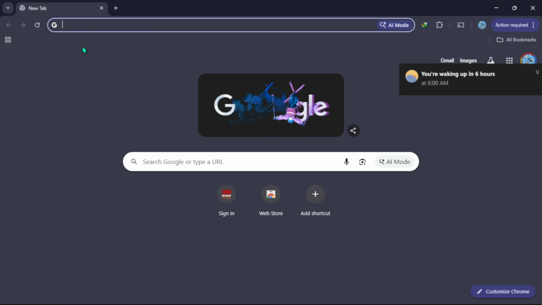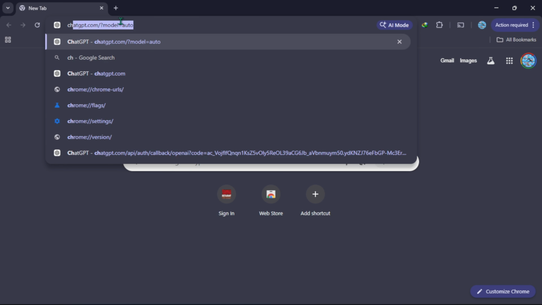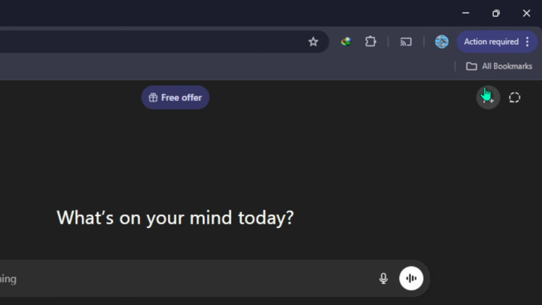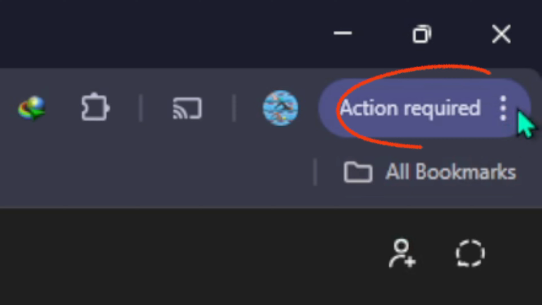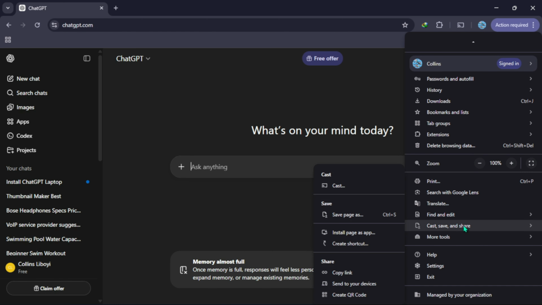And to do that, we head over to our Chrome browser. We'll be using the Chrome browser. Open your Chrome browser, then go to your ChatGPT account. You open it, and if you are not logged in, make sure you are logged in. Then from the right side where we have the three dots, click, then scroll down to where it says Cast, save and share. Click it.